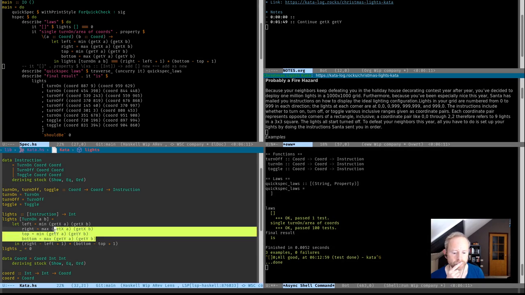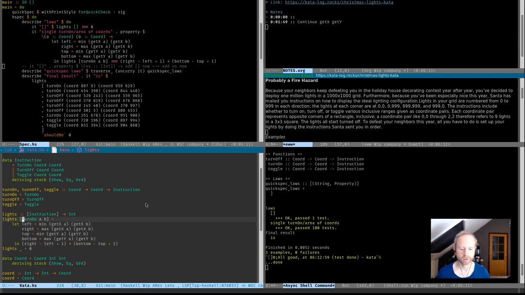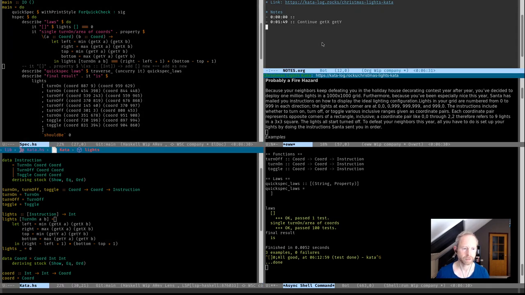I think this code is reusable. Area of instruction. And then we get the sorted coordinates. So let's add the helper function. I'm not sure what's happening today.